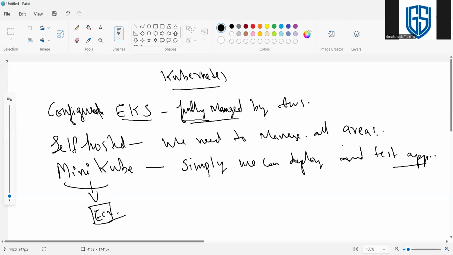Coming to self-hosted, how do we configure? We need to select one machine and make that machine, an EC2, our master node. Then we need to configure another EC2 machine as the second machine, and add that machine to the master. So the master has one worker node here. If we need more worker nodes, then we need to configure another EC2 machine and add it to the master.